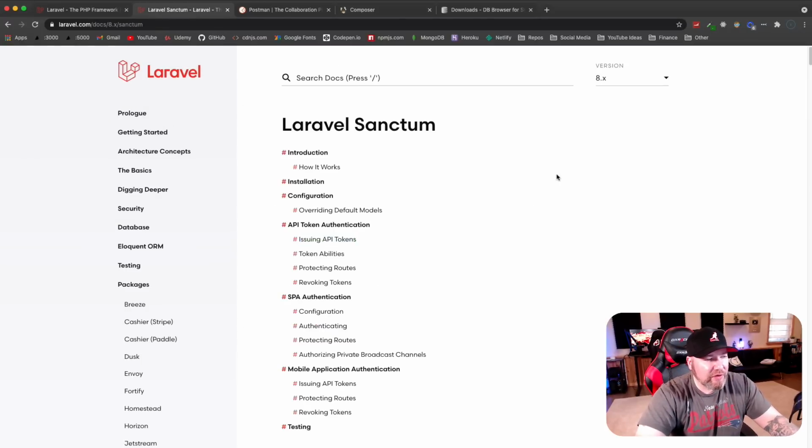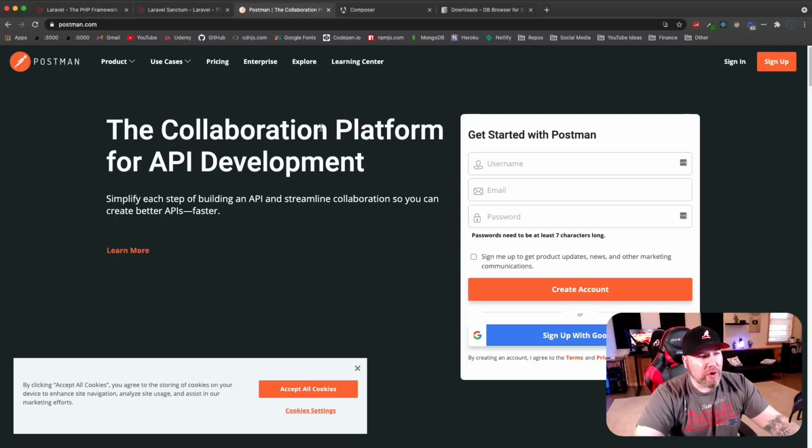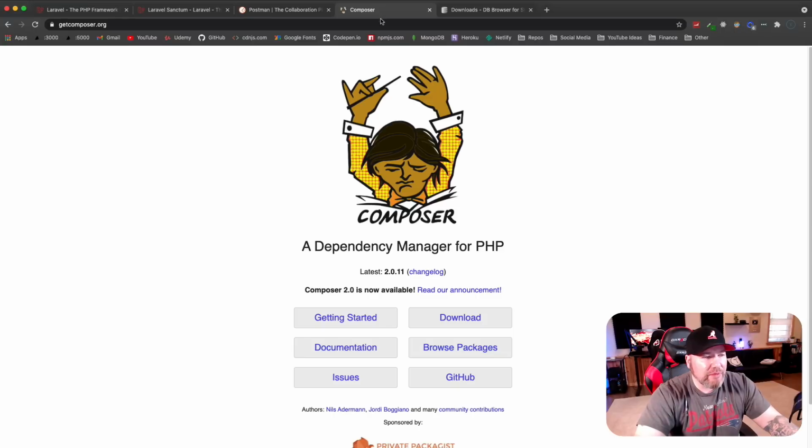So this is the Laravel Sanctum documentation. We're going to come back to this a little later. Authentication will be the last thing we do. I am using Postman to work with the API to send requests, so you can use that, or you can use Insomnia or some other tool that you like for HTTP requests.